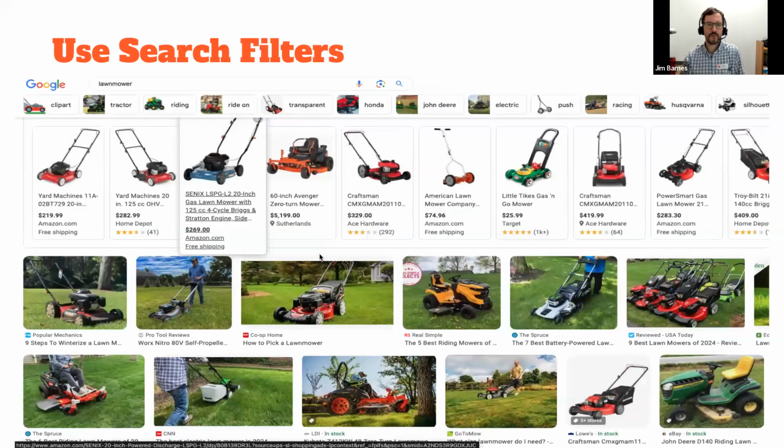And then we can also search for, this is what it looks like when you search for images. So you still have some shopping, but then you just start getting really good pictures of lawnmowers, and every article out there that has a good picture of a lawnmower.